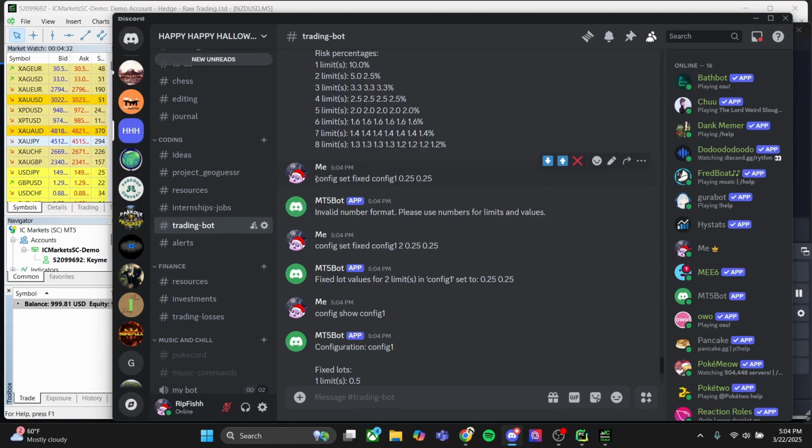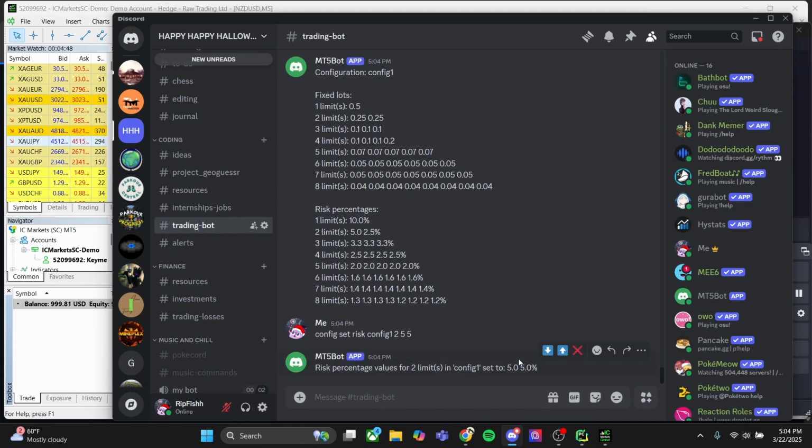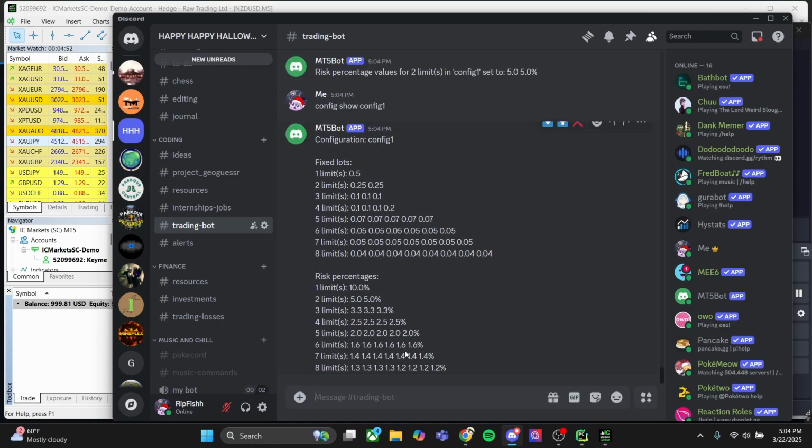We can also change the risk. Let's change it, instead of fixed, let's set it to risk. And right now we have 2.5%. Let's just make it 5%, 5%. And config show config 1. And we have 5%, 5%.